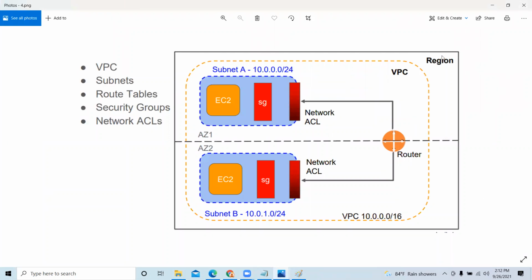Let's see here. We have the region, then we have the VPC, then we have the AZ and the subnet. Then we have the ACL, network ACL, and SG. It's connected with the router. This is the AZ1 zone, and this is the AZ2 zone.